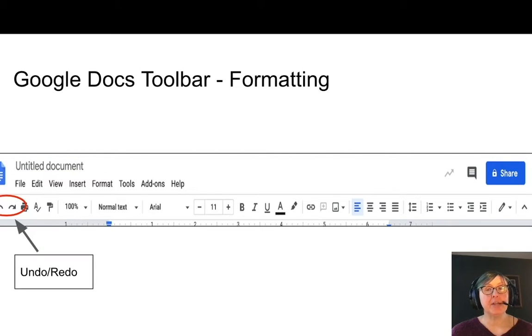This is where you'll find redo and undo. Undo will reverse the last changes you've made to your doc. Redo will change anything that you've undone back to the way it was before. So if I type a word, let's say I type "the," and I decide I don't want that word, I hit undo, "the" disappears. And then I decide I do want "the" again, I hit redo, and it appears again.